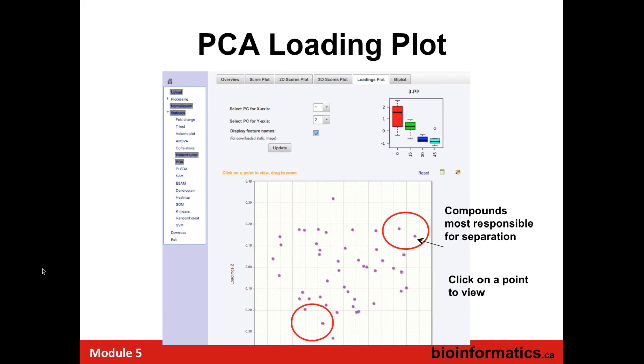So based on that trend that we saw, then we're going to click on the top right and the bottom left, and we're going to see which of those compounds are driving it. And lo and behold, one of the top ones that we see is 3PP, that phenylpropionate or phenylpropionic acid. And again, it's reiterating what we saw with the ANOVA.